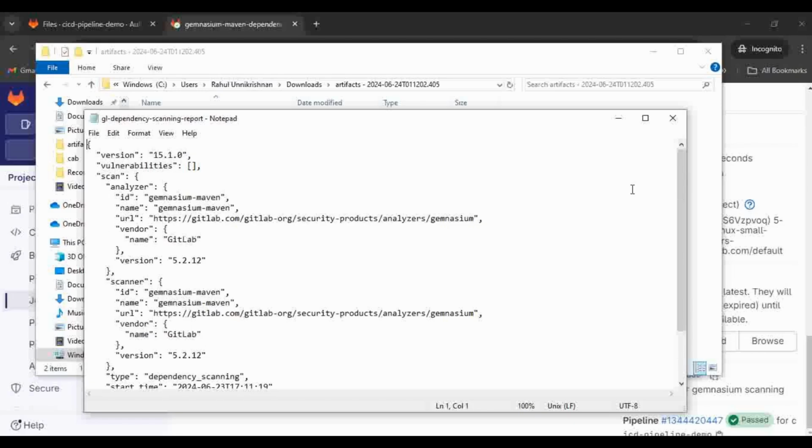So this is how you can integrate GitLab dependency scanning as part of your pipeline, and how you need to execute and generate your artifact. I hope you're clear about this concept, and in coming videos we will be covering more security aspects as part of our CI/CD pipeline.